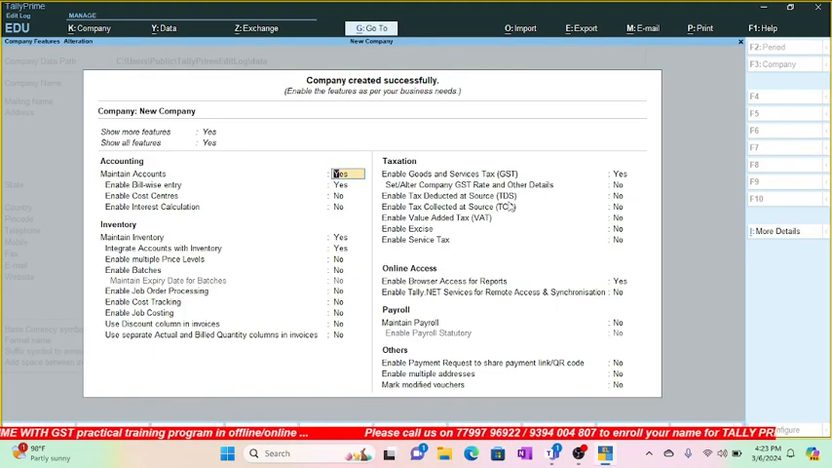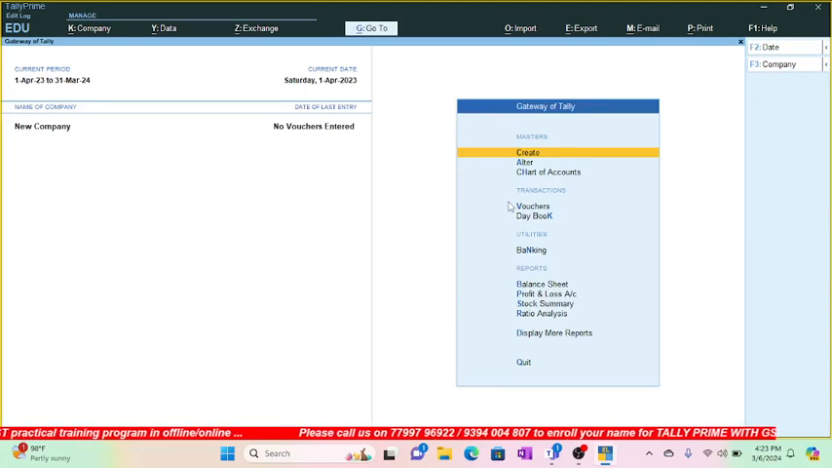immediately after saving the company, we'll enter into the Tally feature screen. If you want to enable or disable any features as per your requirement, you can do it. But as of now, I'm accepting these features as they are. For petty cash book maintenance, you don't need to enable any separate feature. Just accept as it is.